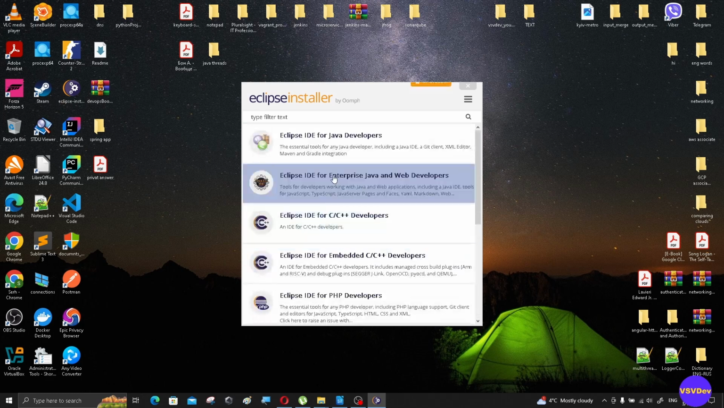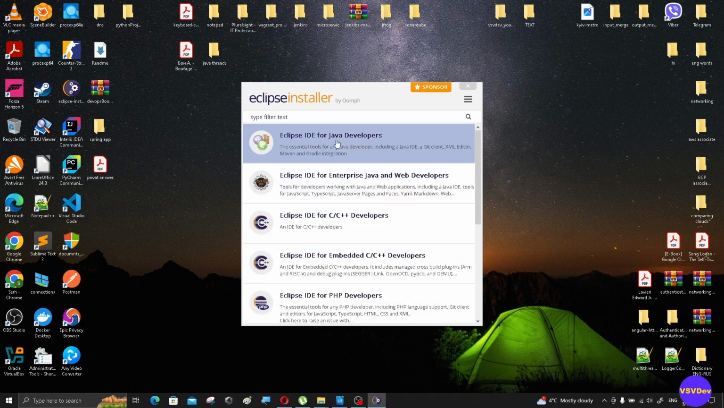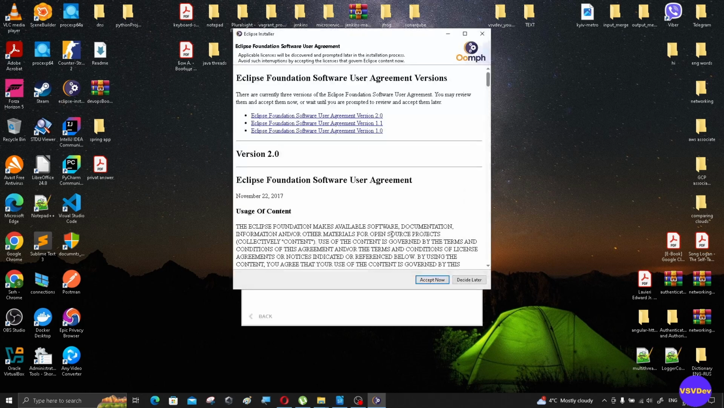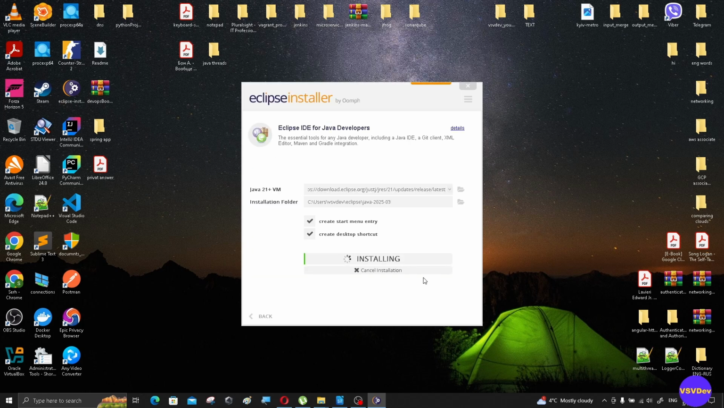So here we can find Eclipse IDE for Java developers, enterprise, but I don't need that, I use the one for Java developers. So here we can see the installation folder and we see a Java 21 plus virtual machine. So it installed a JRE. We can use 21 or 23. Download to the package folder, and it uses this JRE to run the Eclipse application. Eclipse is a jar file application. So let's install.